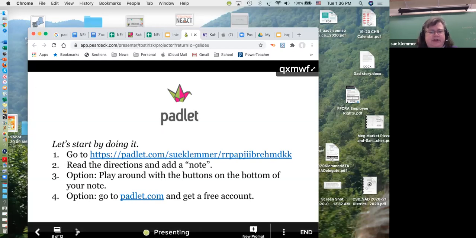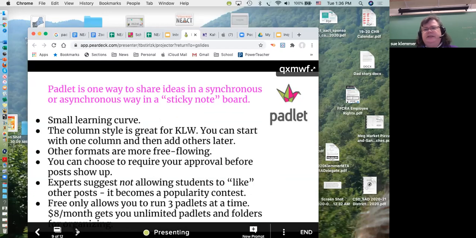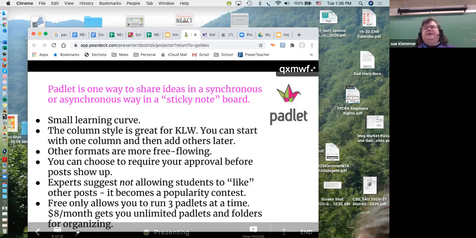So let me go to the next slide here and talk about some of the things that Padlet is good for. It's basically a giant sticky note board. So if you've ever had your kids do sticky notes and post them in places, that's what this is doing. I like it because there's a pretty small learning curve. The kids will get this very fast. The column version is just one version of how to set up a Padlet. I like it for what do I know before something? What do I learn during something? What do I now want to know because I've learned something? The KWLs or KLWs, depending on how you do them.